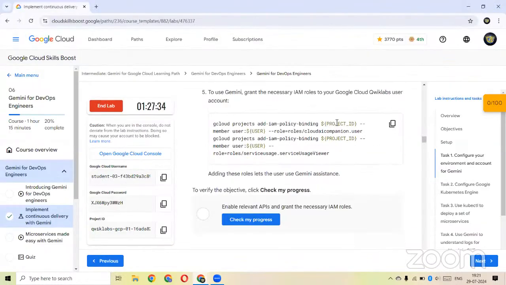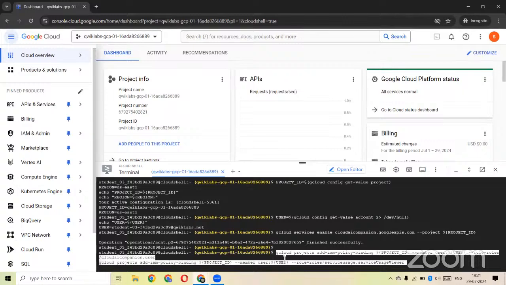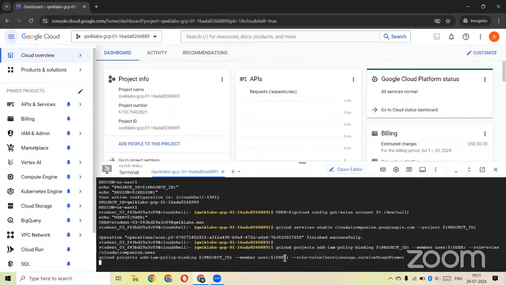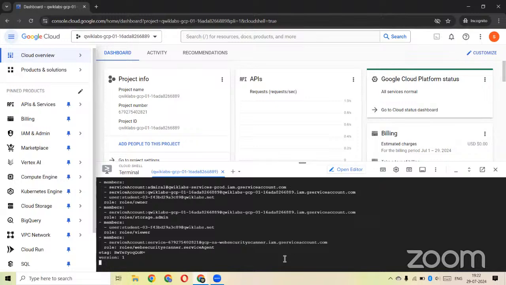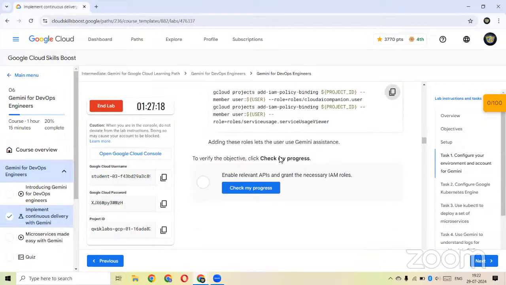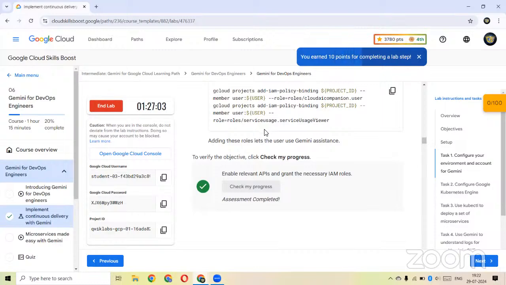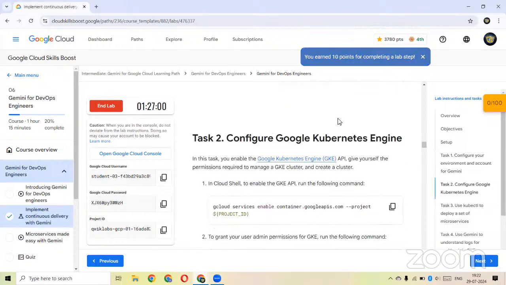Okay, and now just assign the IAM roles to our Google Qwiklabs user. And wait for 1 minute. It will take 1 minute to update here. Okay, it is done.